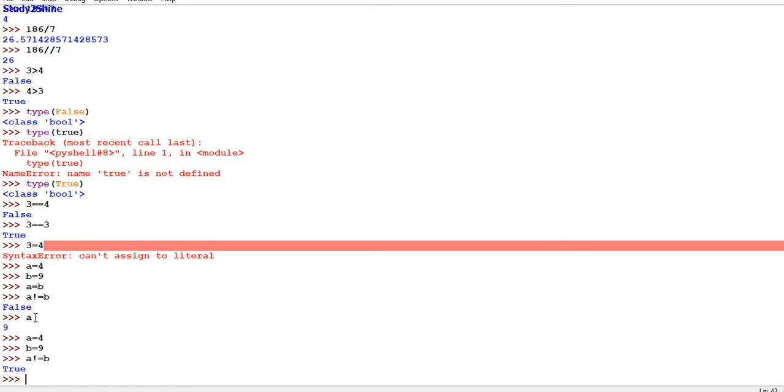What is important to note here is that for all the relational operators, the output has been True or False. So we can conclude that all the relational operators yield a Boolean output, that is True and False. And never forget that T and F of True and False will be capital, and we will ensure this because Python is a case sensitive language.